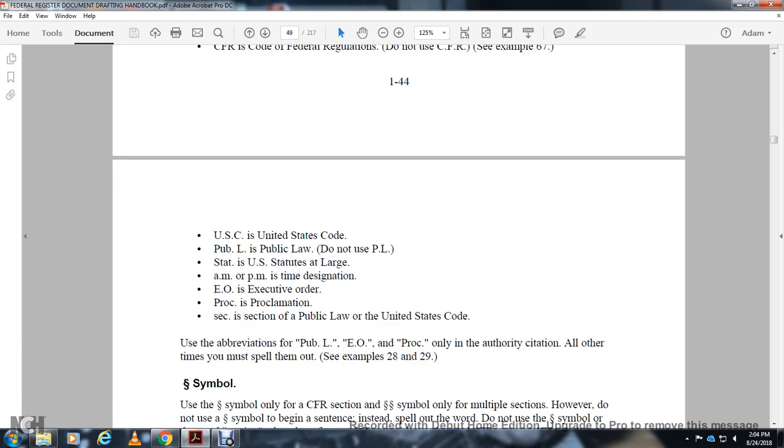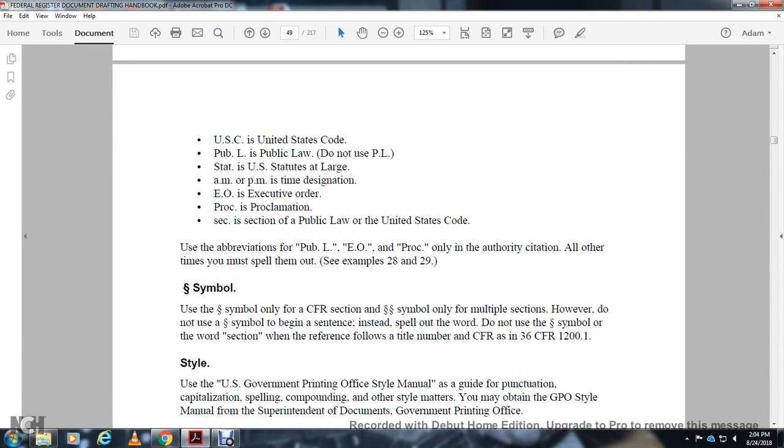Use the abbreviations Pub. L., E.O., or Proc. only with the authority citation. All other times we must spell them out, as in the examples on pages 28 and 29. The section symbol is used only with the CFR, and the double section symbol is used for multiple sections. However, do not begin a sentence with the symbol; spell out the word instead, not with the section symbol or the word section.